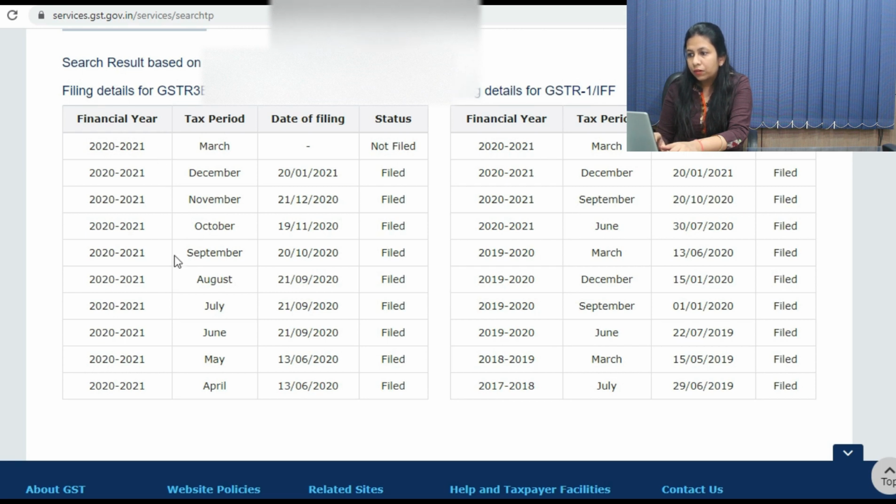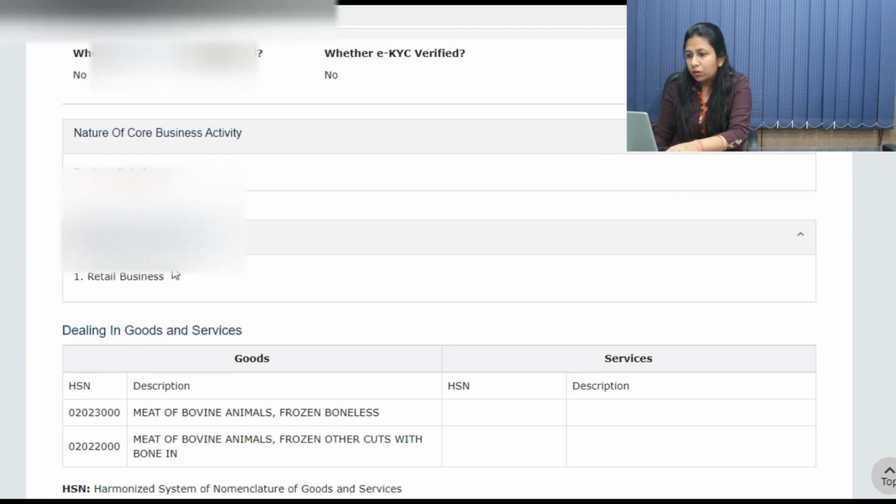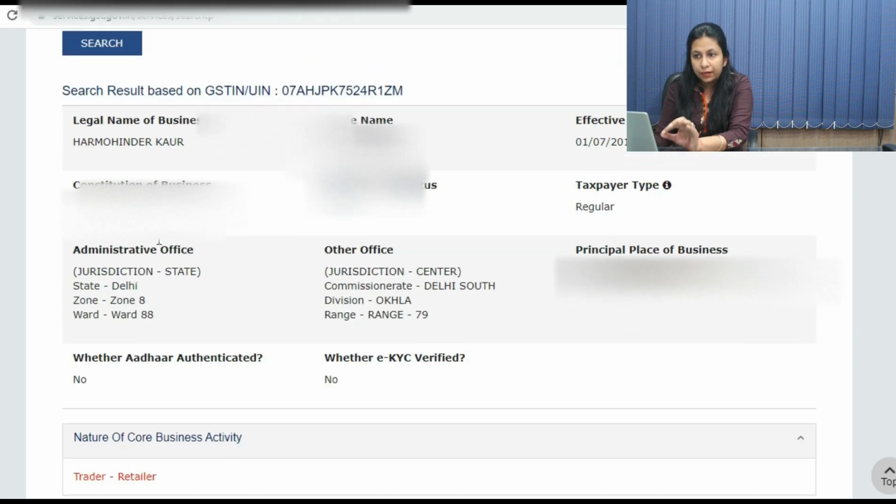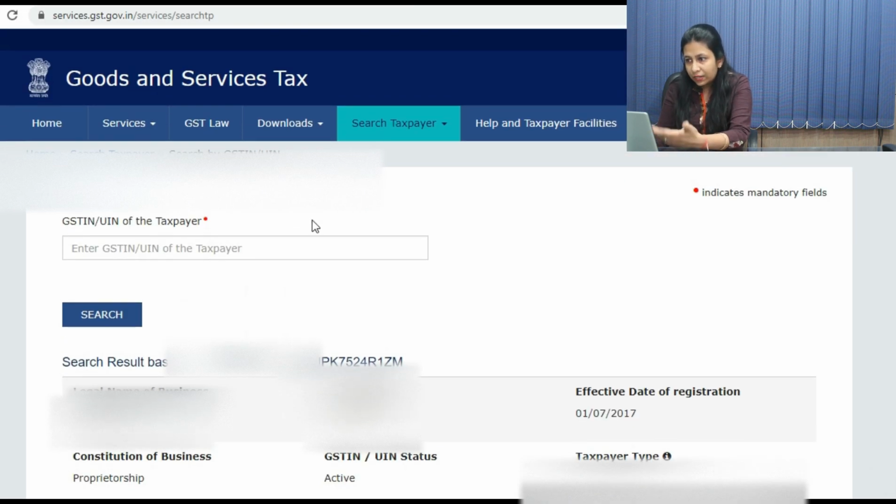For the 2021 March month, the return was also filed on 8th April, and as per GSTR-3B, it's quarterly and he is filing his returns quarterly. So that is also done. So now we can judge that this trader is valid because he's filing his return on time.